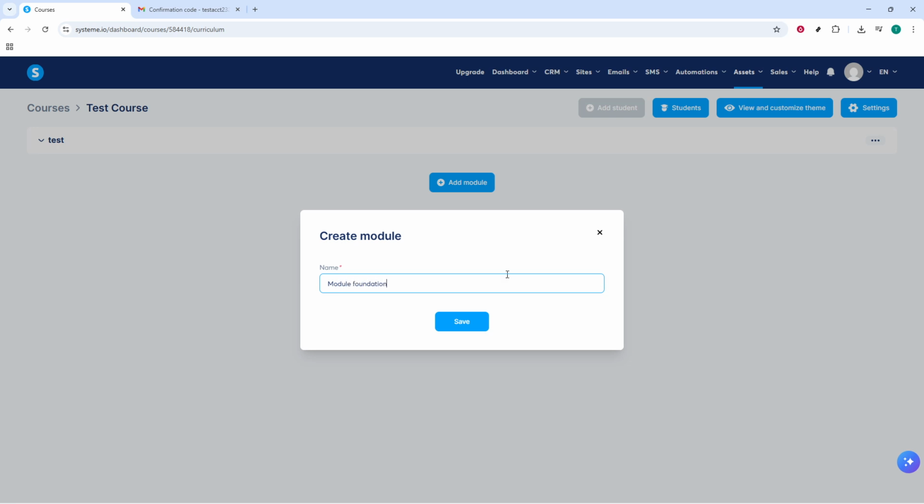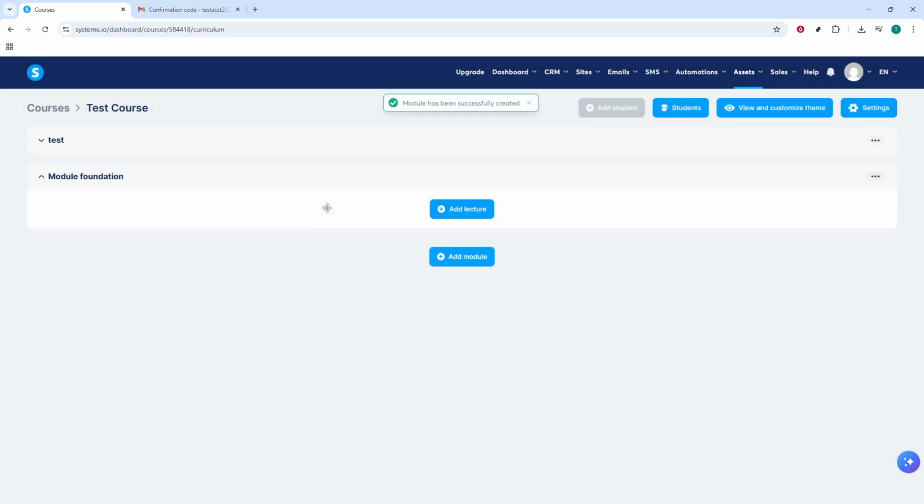Once you've named it, click Save. Saving right away locks in the structure and prevents losing your work if you navigate away.